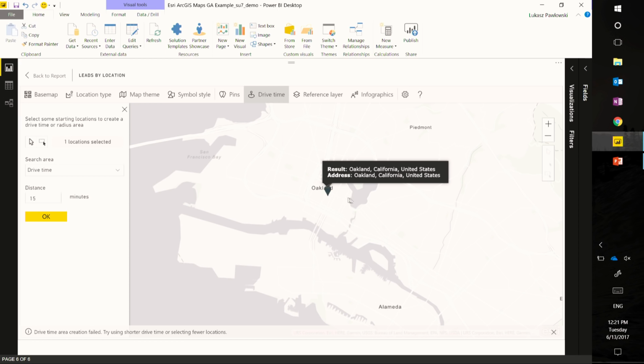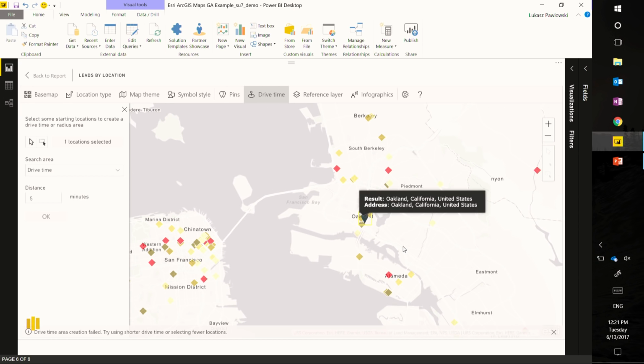Shorter drive time? No. How's your network connection? Oh, my network connection probably just died. Let's try for 5 minutes. Oh yeah, my network connection hopefully is not totally gone. In any case, it would generate the same kind of thing.